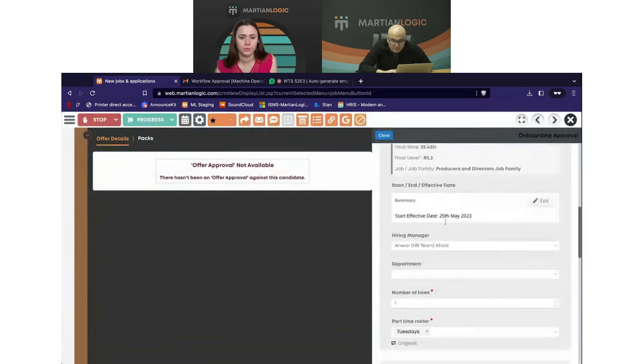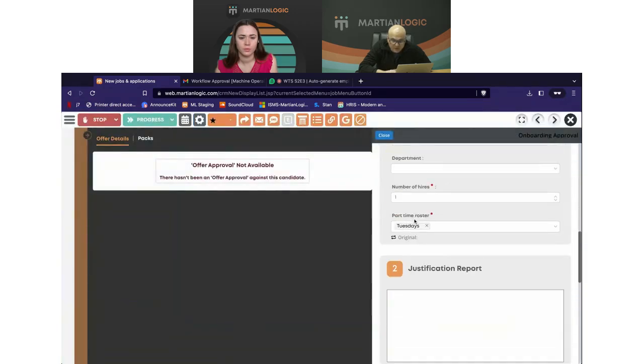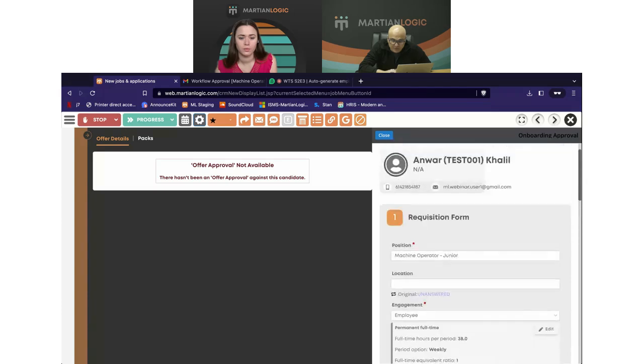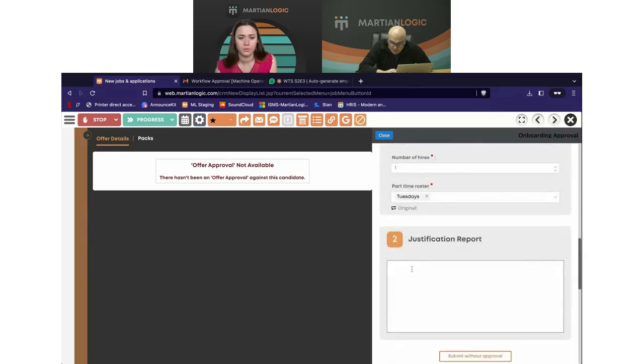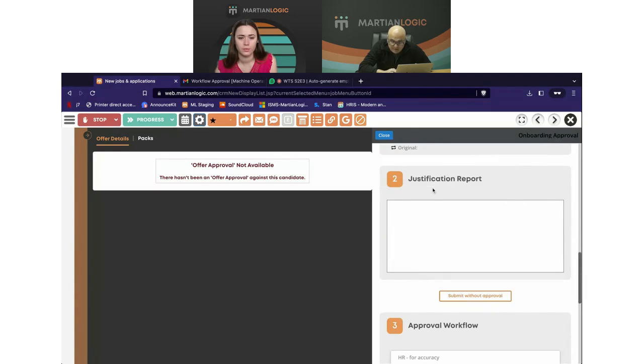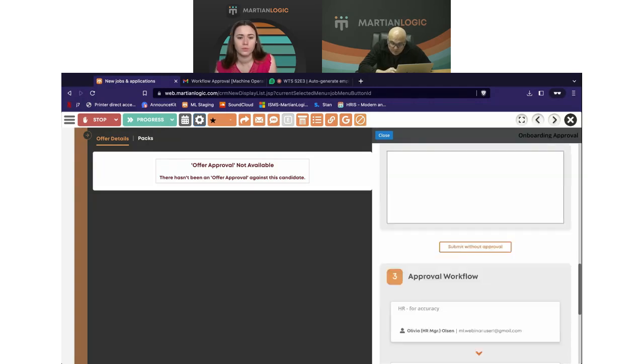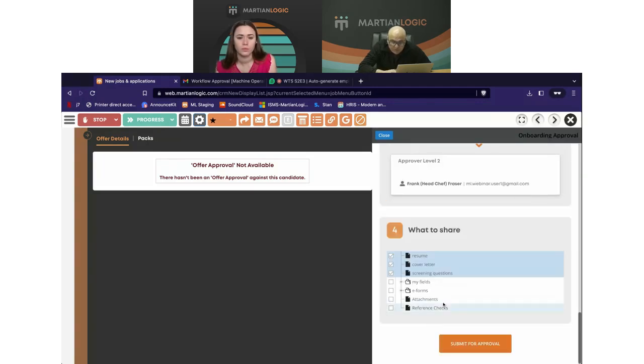And we're ready to submit this offer approval. It's all customizable, whether you want the ability for whoever's driving this part to submit to capture this information about the offer without sending it for approval, or you can send it for approval. So in this case, I'm going to send it for approval.